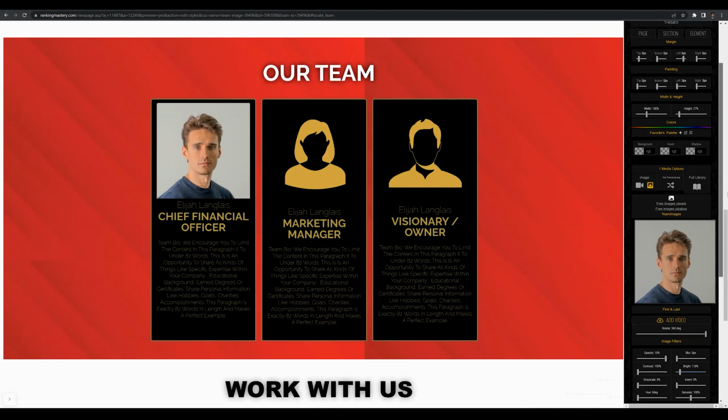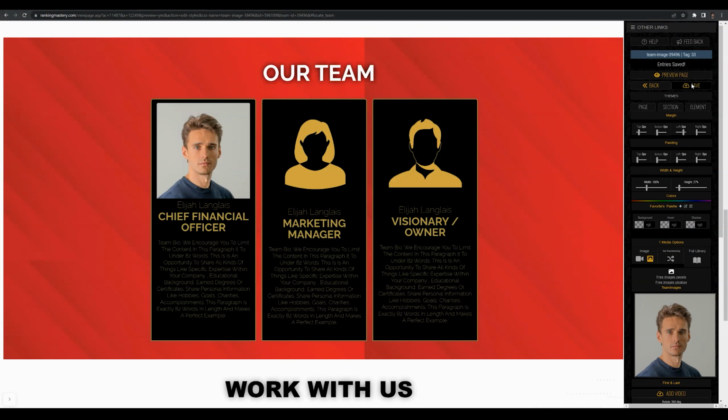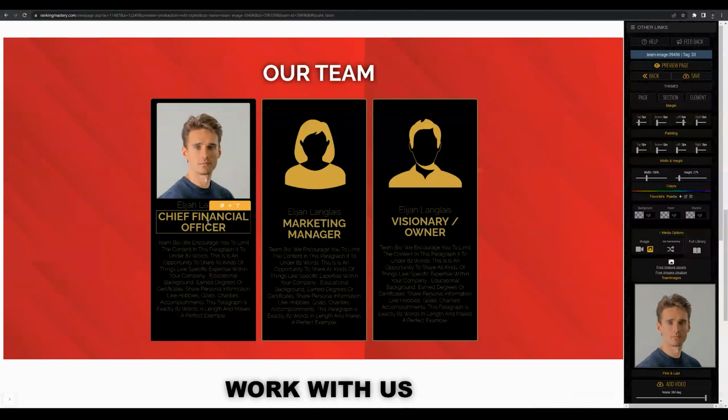Once you're happy with how that image looks, you can go up and click again, Save. On this menu bar, you will see that your entries have been saved. And now we can move on to customizing some of this text.